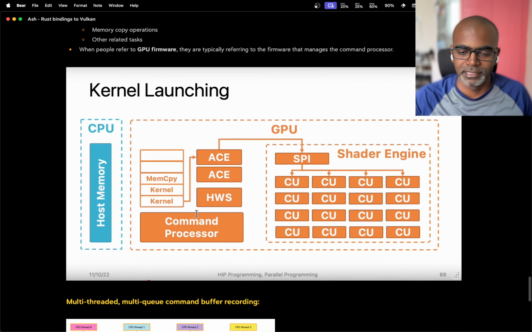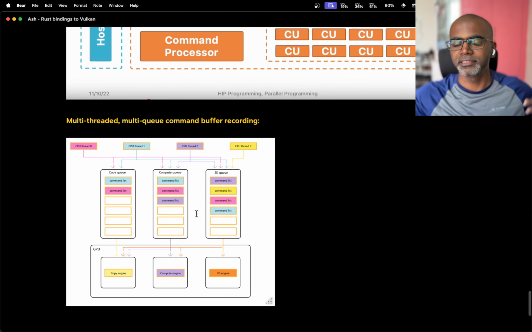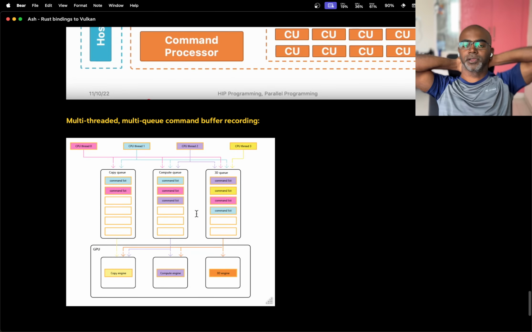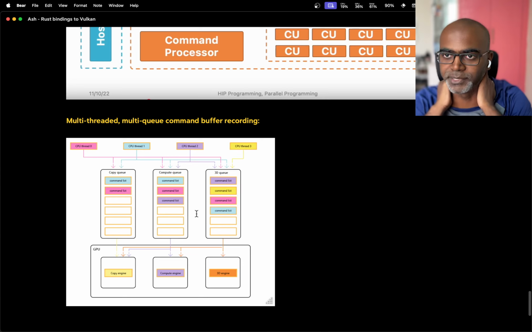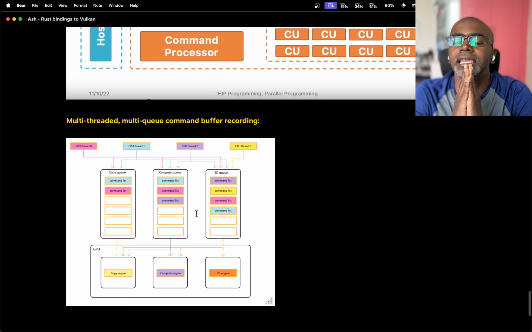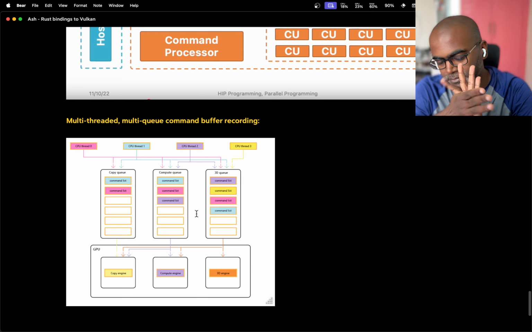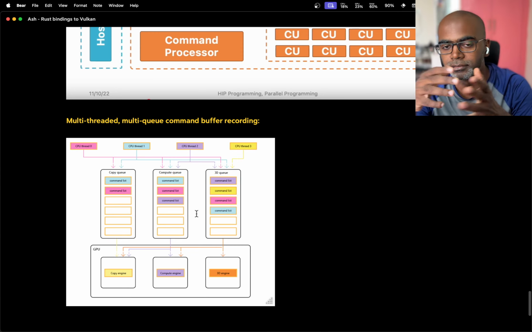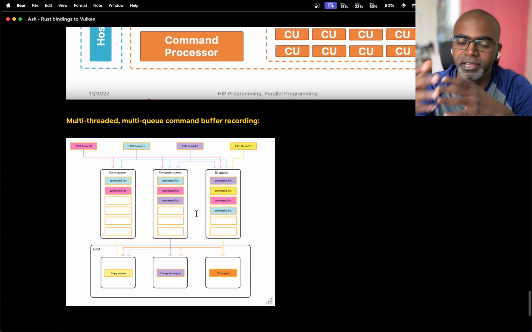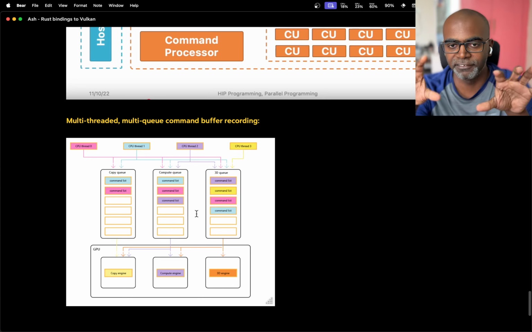And then lastly, one of the interesting things that you see over here, and this will get really interesting as we go down this series, is there's a separation between command recording and submitting that to the queue. You can actually have multiple threads on the CPU do your work.